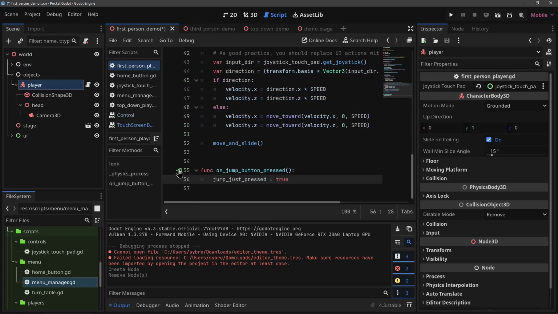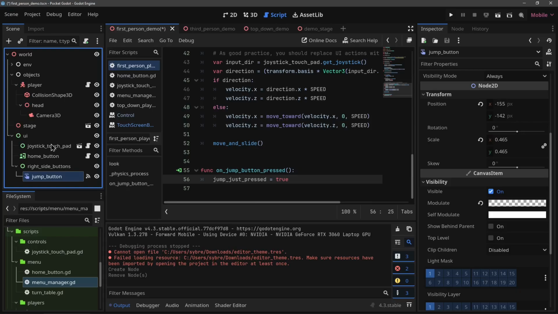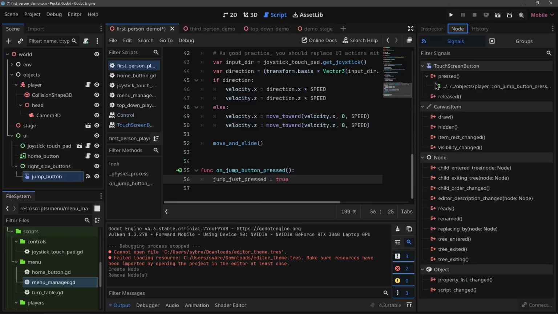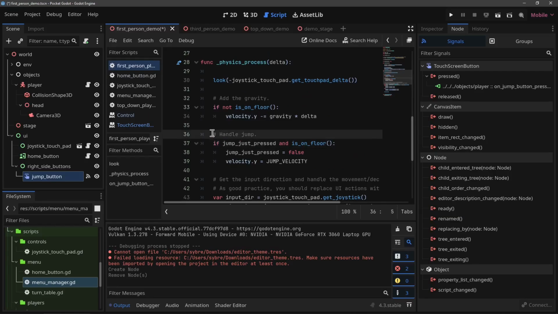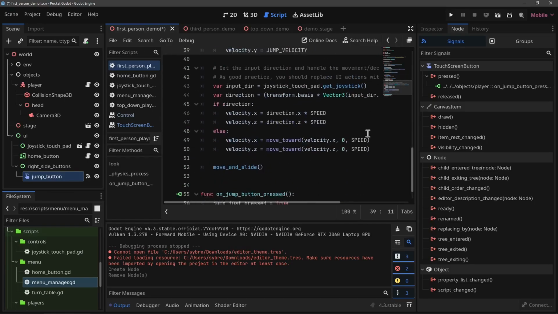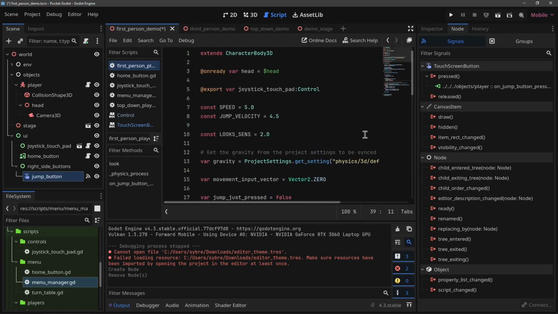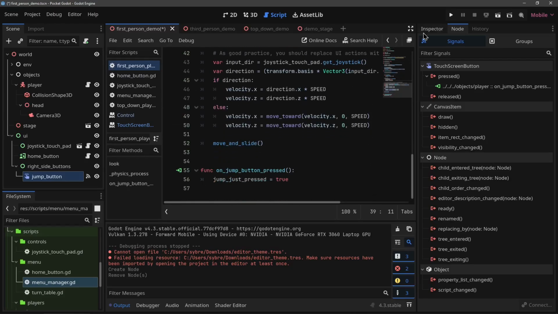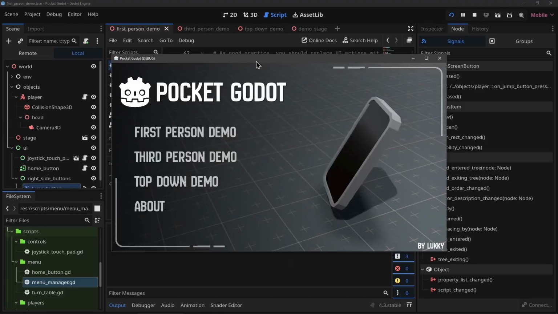Then you can see we've connected that jump button from the UI. So UI jump button node, again a signal for pressed, and that pressed signal is connected here to the player controller, where it will say jump just pressed equals true. And here we're handling the jump. In the default version of this template, it's checking for the space button, and here we're just checking for that variable, aka the touch button, and we'll jump. Super simple, small alteration of the default template, but a very good starting point for any player controller. So let's have a look at that first person demo so you can see it all in action.